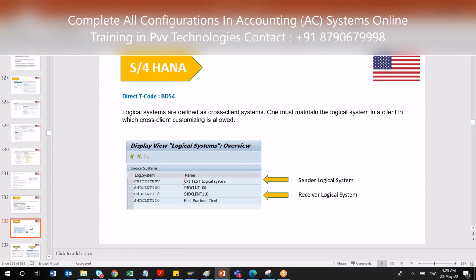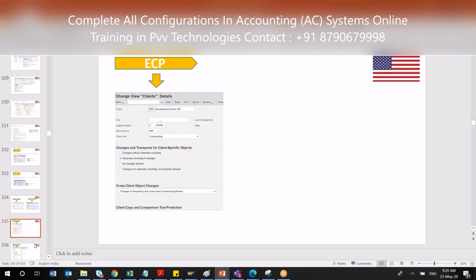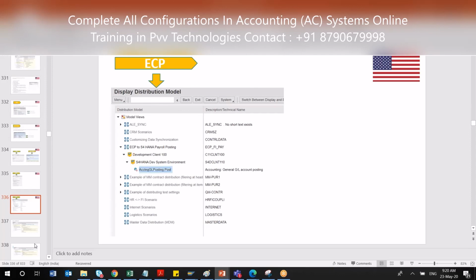In S4 HANA also, you have to go and run that same transaction, because for S4 HANA the receiver will be S4 HANA and the sender will be your EC payroll. The same thing we have to configure in your S4 HANA system as well. These are all technical, but you have to define all those systems. Once it is done, you have to go to a particular table, T000. You have to define the recording of changes. There are some client-related objects, and which objects are to be changed, all this configuration you will be doing.